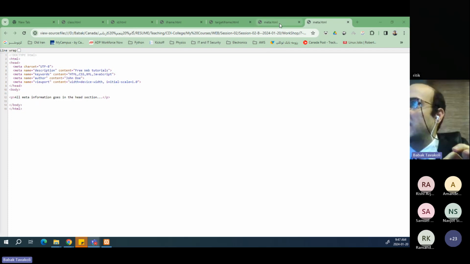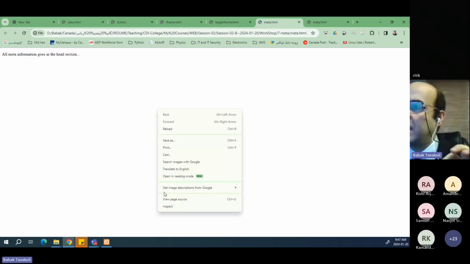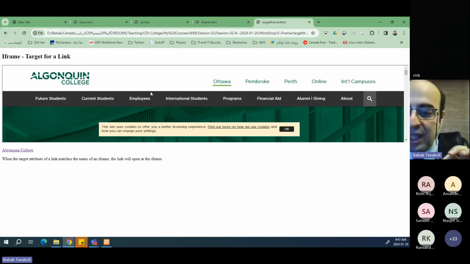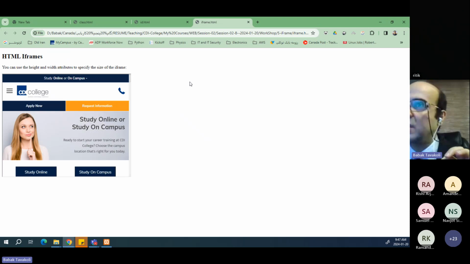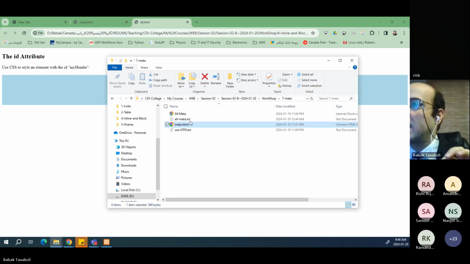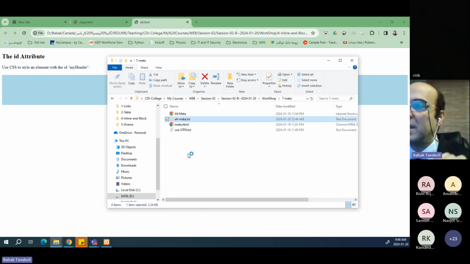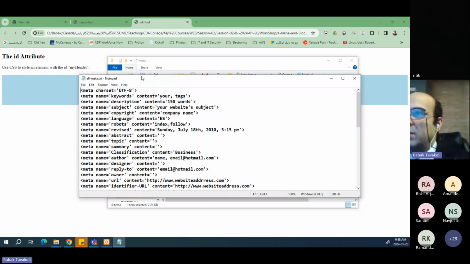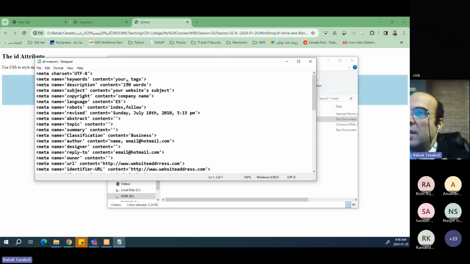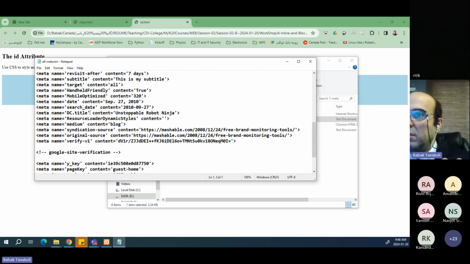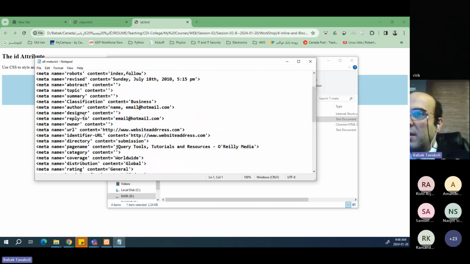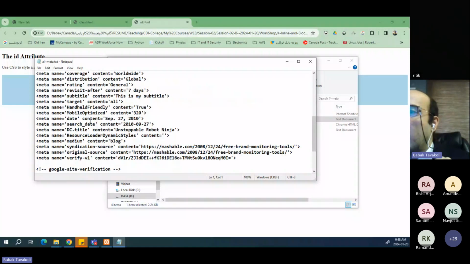And the metadata is not hidden from the user. The user can easily right-click on the page and see the source, and the user can see the metadata. So do not put anything secret into the metadata. Do not use it as a cache for storing secret items. Metadata is accessible to any user. And there are too many meta tags here: UTF-8, keywords, content, robots, and we will not have the time to cover all of these.